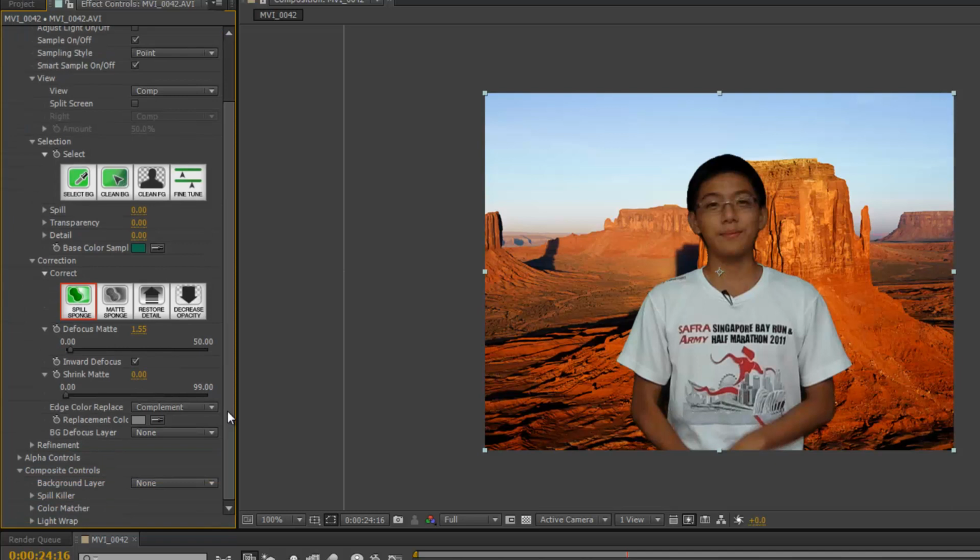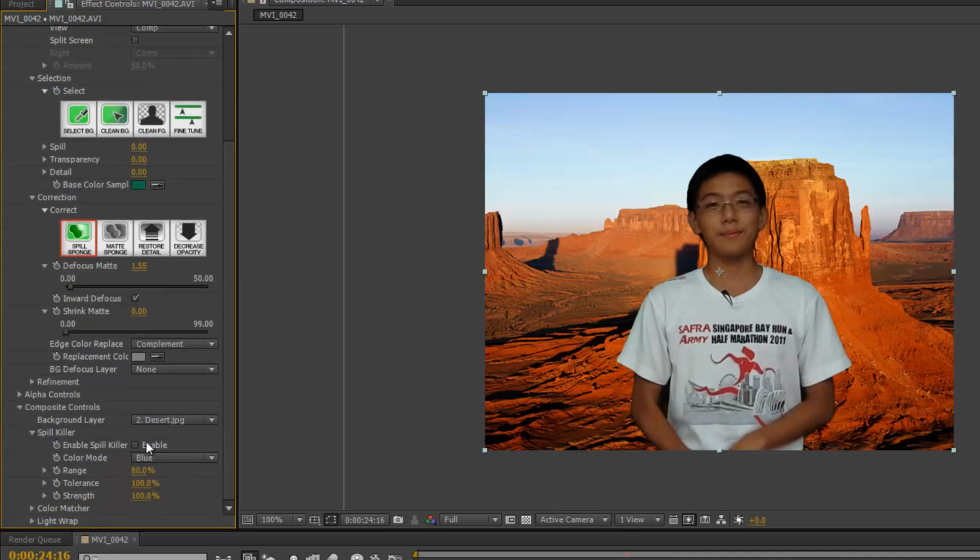Let's talk about light bouncing off my object. Number 1, go down to background layer and click desert.jpg. You won't see any big difference immediately, but let's go on. Now go down to spill killer, and this will help you to remove even more spill. Obviously choose green if you're using a green screen, red or blue depending on what kind of screen you're using.